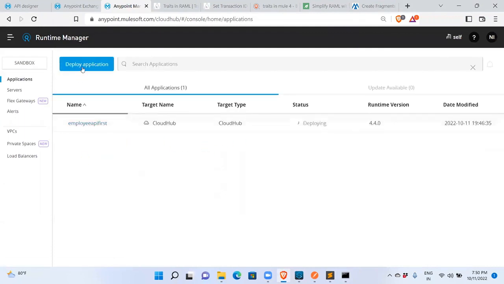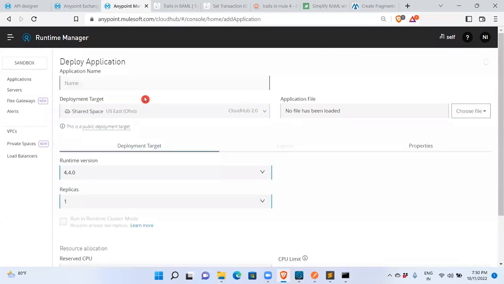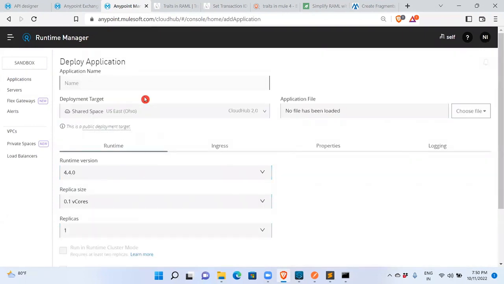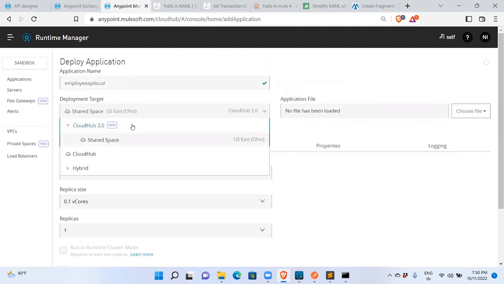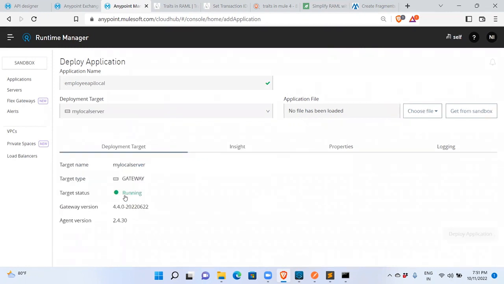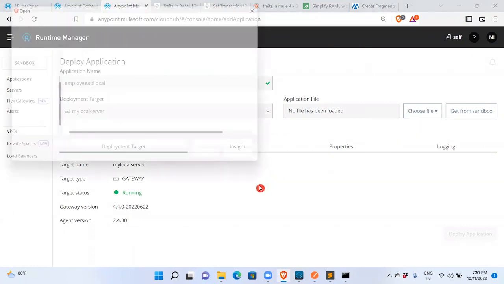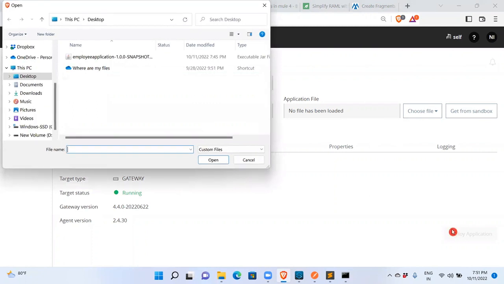I want to deploy one more application. You can see, go to here. This time I will give the name employee API local. Okay, now you can see here, this time which one do we need to select, Cloud Hub or hybrid? Hybrid. Then we need to select the hybrid. Previously I already added the server, that's why it is coming here. My server is already in running mode. Then here we need to choose your file where it is available inside of the desktop. I'm selecting this one, then open it, then deploy the application.